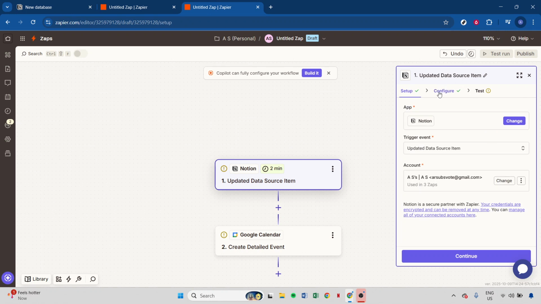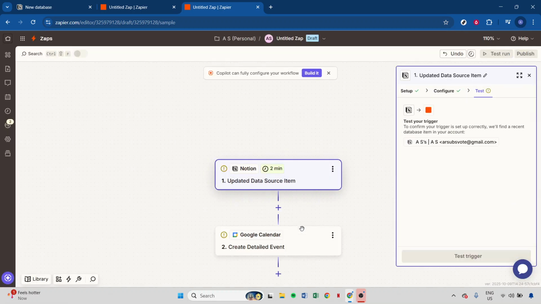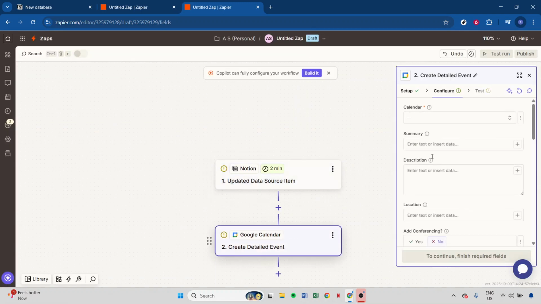Again, you'll need to map these fields appropriately to ensure consistency. Make sure you cover all essential aspects like the event's title, date, any notes, and even attendees if necessary. After the mapping process, just like before, make sure to test the Zap. If everything runs smoothly, you can activate your Zap to keep this connection live.